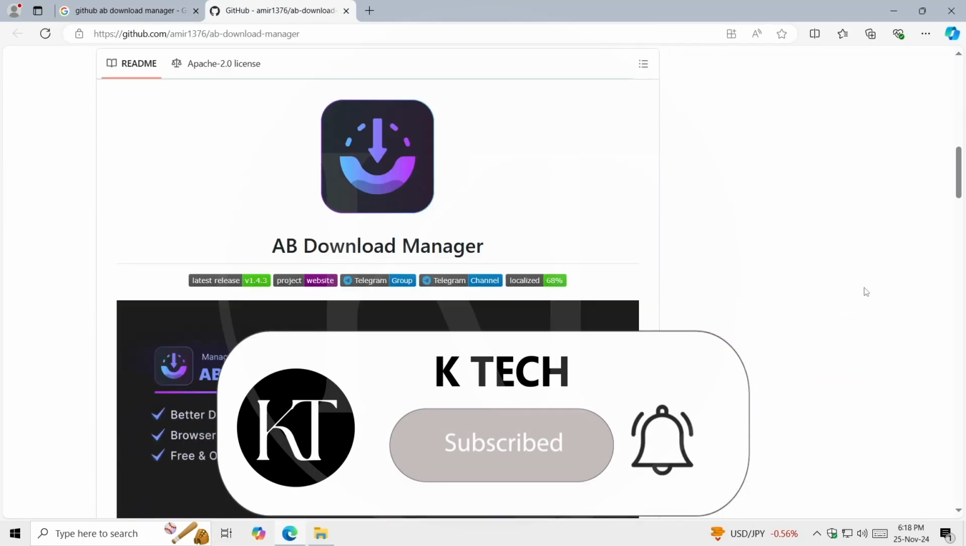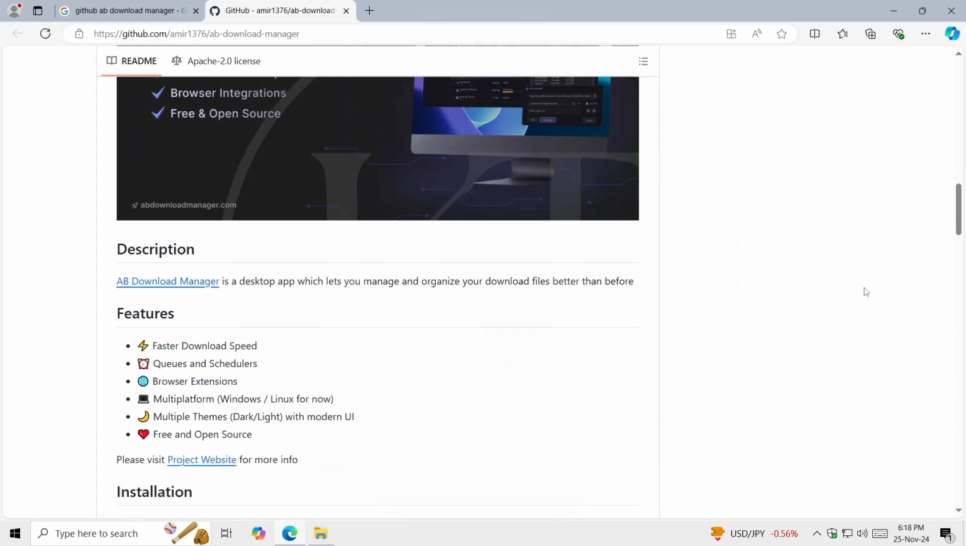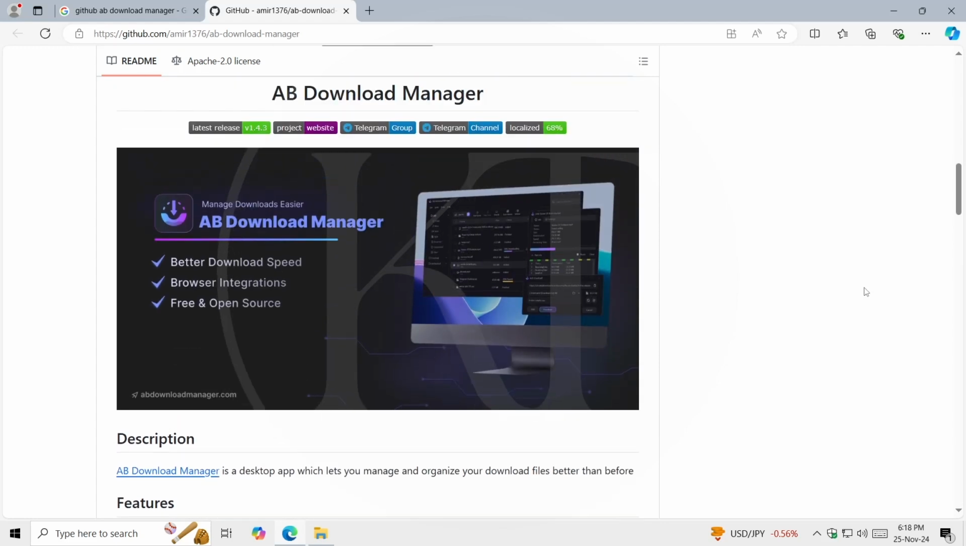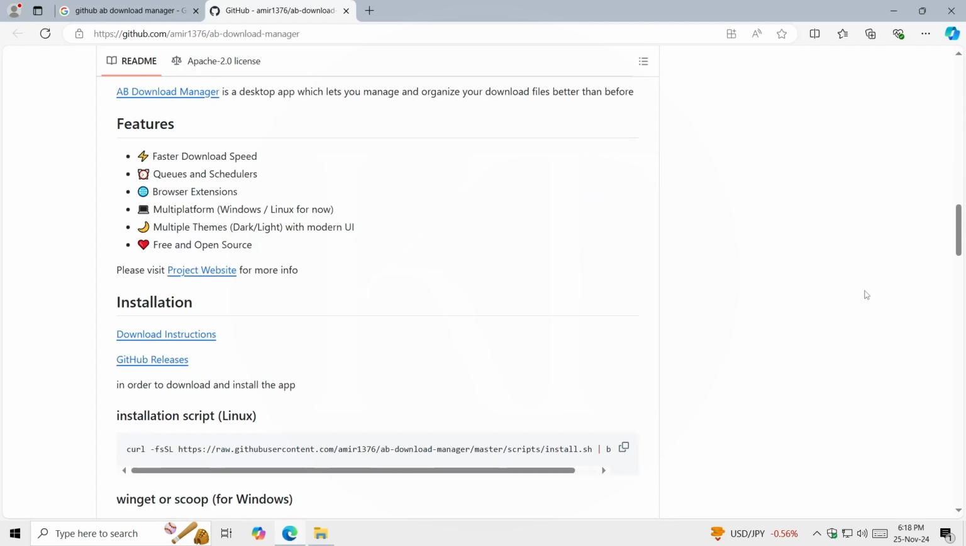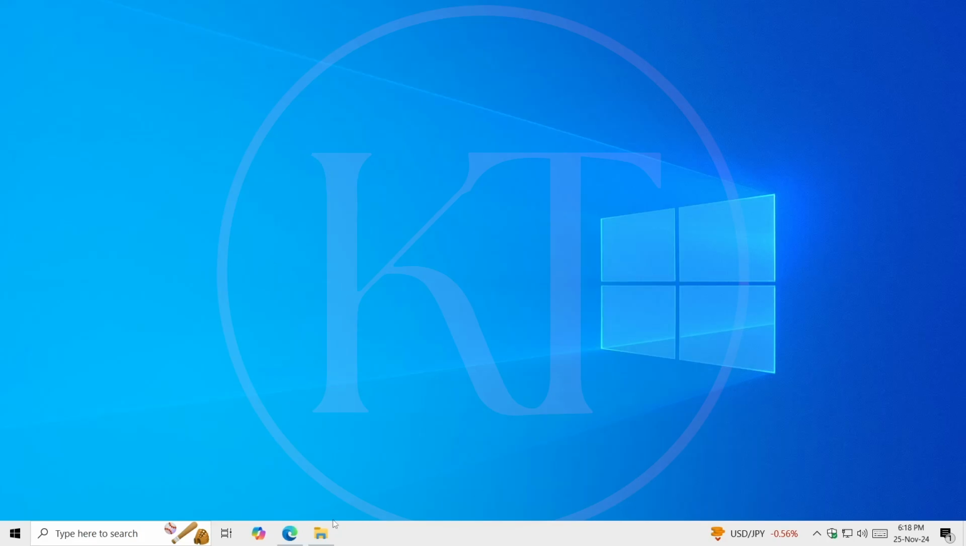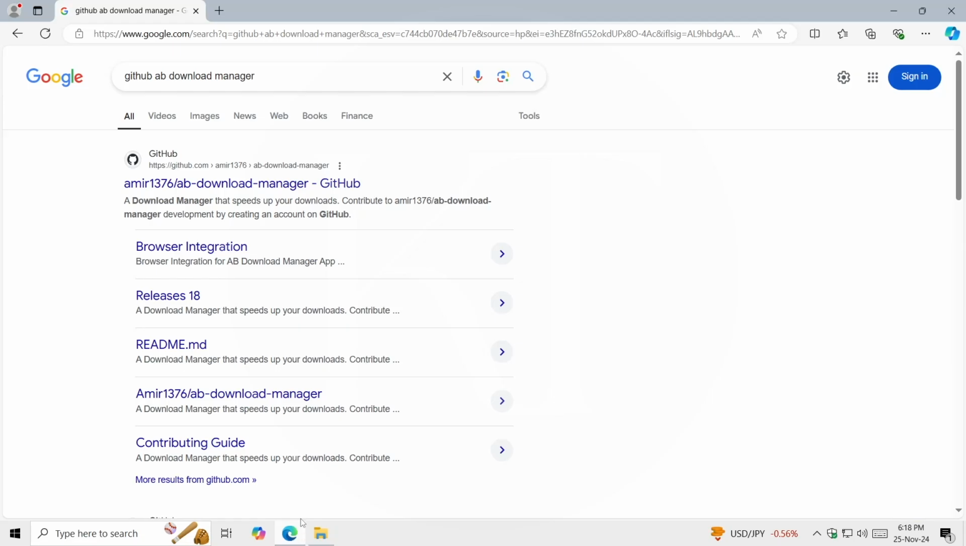In today's video, I'm going to show how you can download and install AB Download Manager, which is the best alternative of Internet Download Manager. AB Download Manager is basically a desktop app which lets you manage and organize your download files in a better way. To download, firstly go to Google and type GitHub AB Download Manager. Now open the first link.